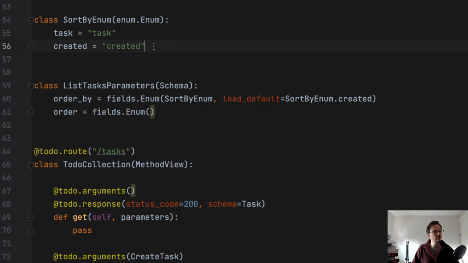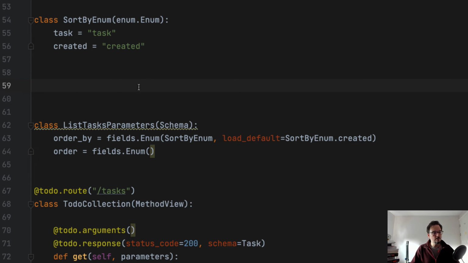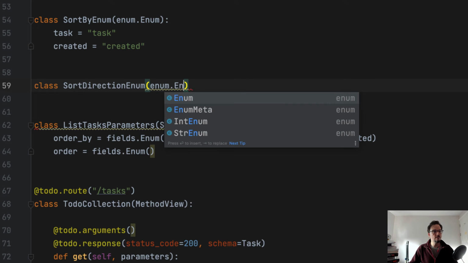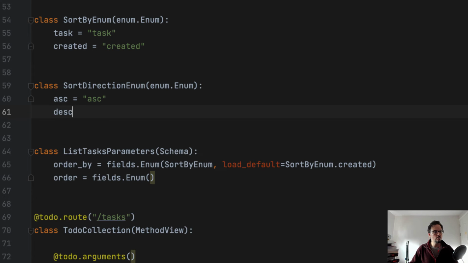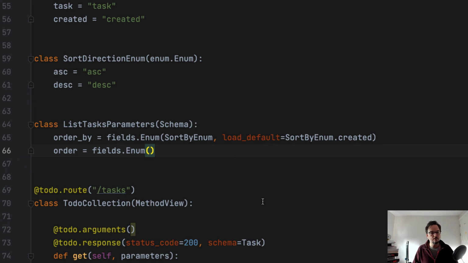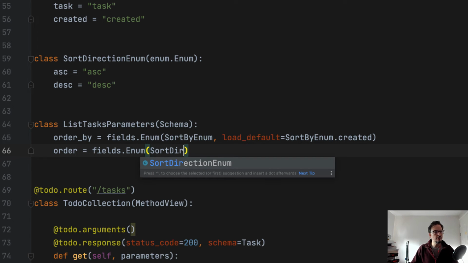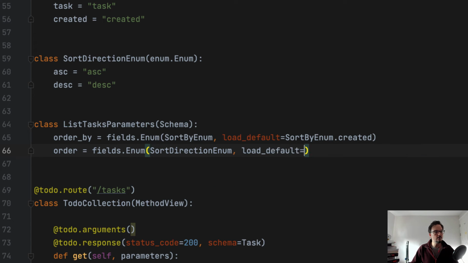And then we're going to create the enumeration for the sorting, the direction of the order, whether it should be ascending or descending. So class sort direction enum from the enum class. So we're going to have ascending or descending. Of course, all of these parameters could be passed to a database query properly when we have a database in place. So we're going to say sort direction enum. The default is going to be sort direction, let's say ascending.